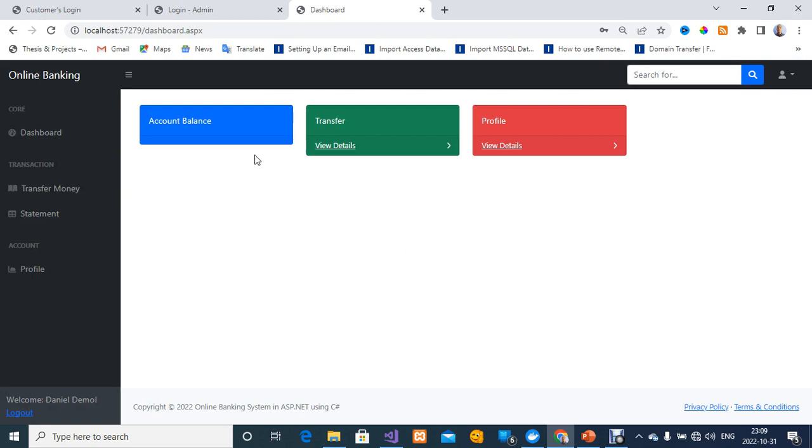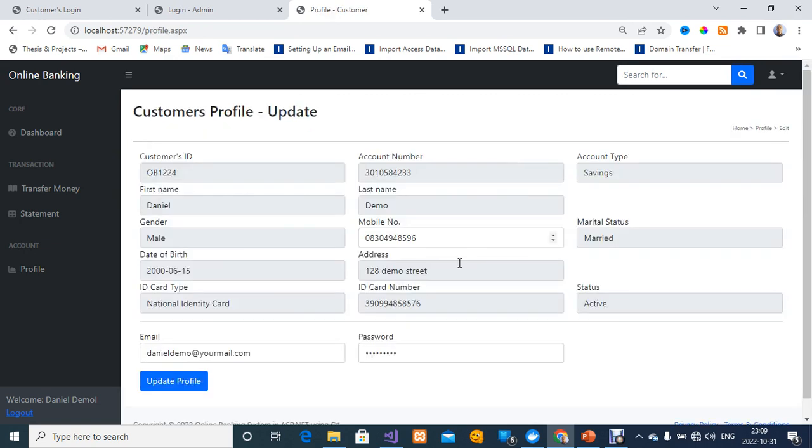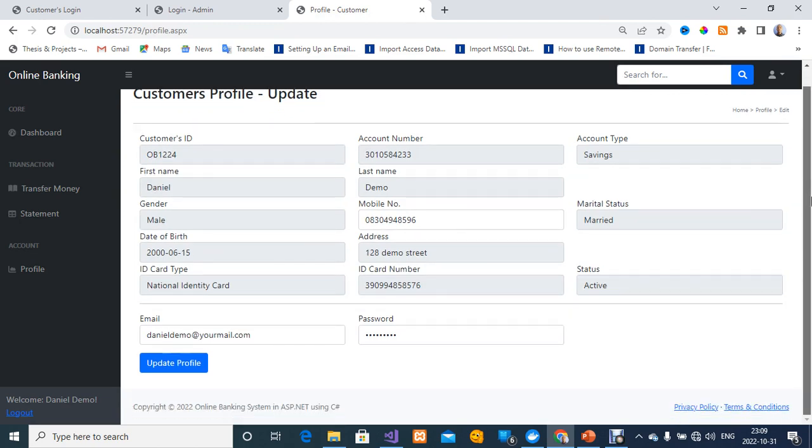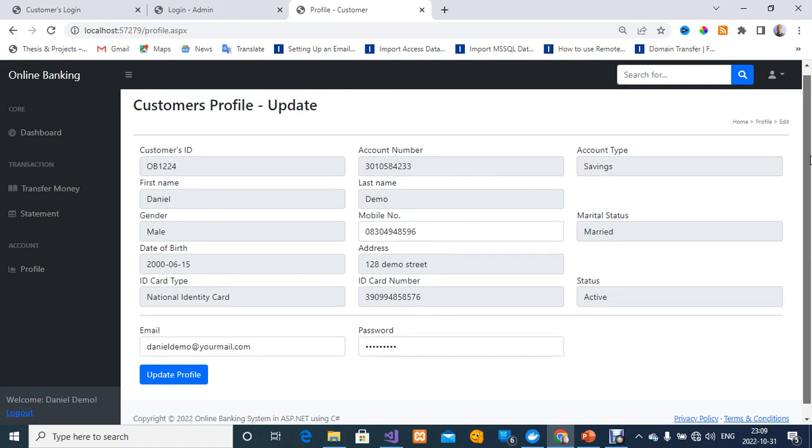So currently I have no account balance because I haven't made any transaction. So I'm going to click on my customer's profile. Click on profile. Okay, so these are all the data that we've entered as the customer. That's the demo customer that we just created. All right. So quickly we are going to log out.